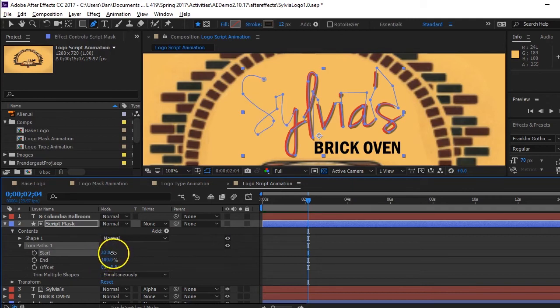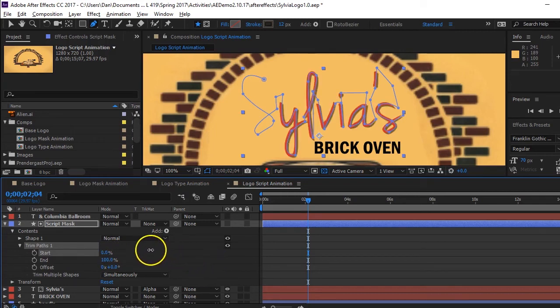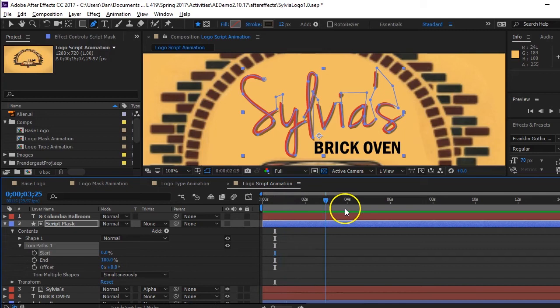If I animate the start, we can see it would actually draw in reverse, because if I went from 100 down to 0, it'd be drawing the opposite way. So I do want the end one. So I'm going to go to end. Let's see, when does my brick oven come in? Never? Okay, cool, beautiful brick oven.